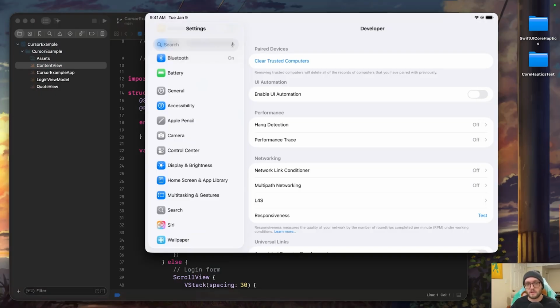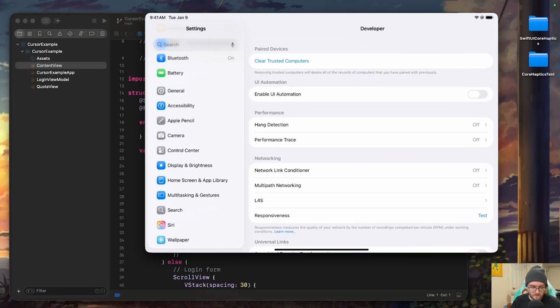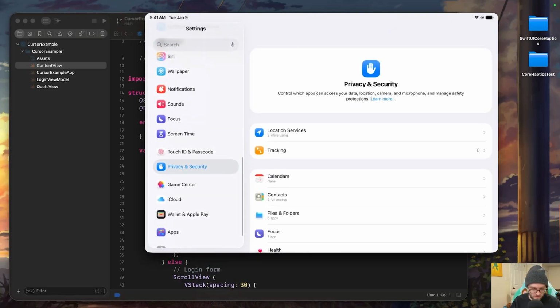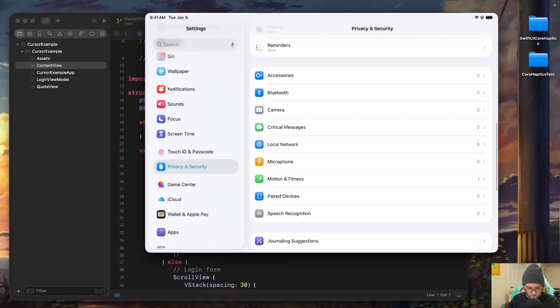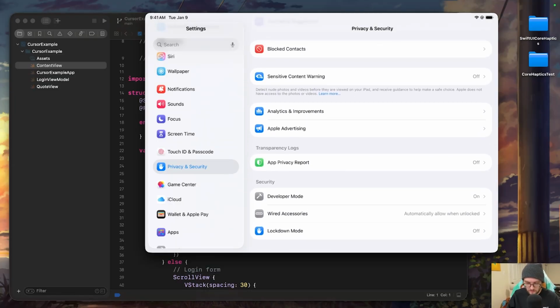Starting in iOS 16, Apple added a security layer that prevents apps from installing unless developer mode is turned on. So if you ever see a message like unable to install the app or your device isn't set up for development, that's why. On your physical device, you'll need to go to Settings. From here, you're going to want to go to Privacy and Security. There we go, got the little hand here. And you're going to want to scroll until you find Developer Mode. It should be under the security tab here.